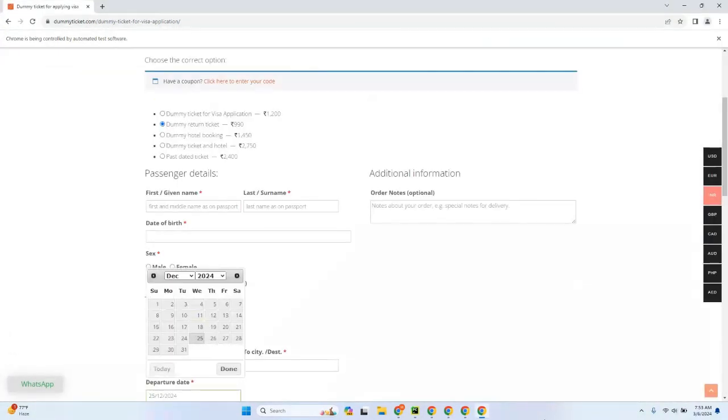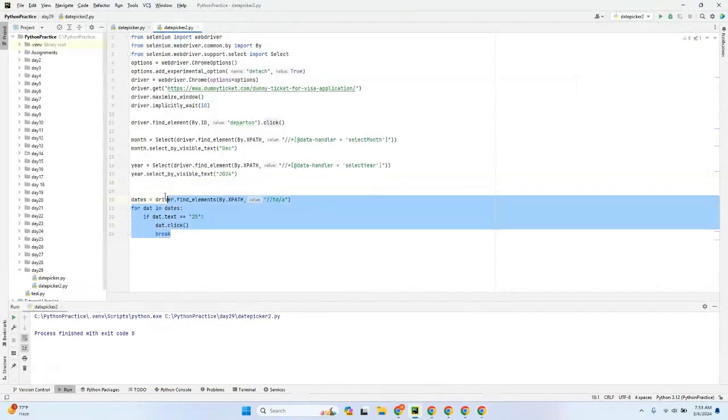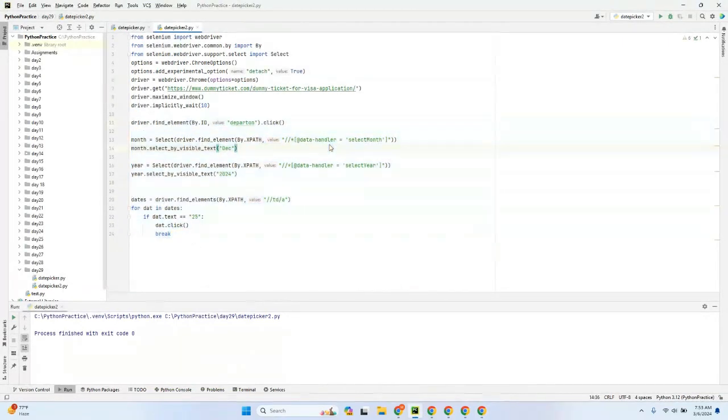And if you see, it has selected 25 December 2024. This is what I have specified in the logic. In the same way, you can write your own logic and you can handle date picker elements.